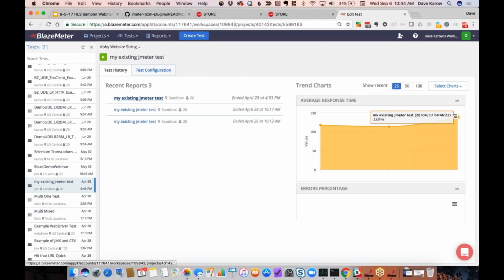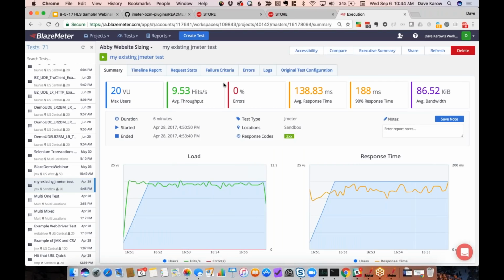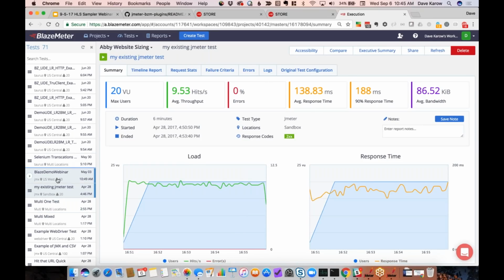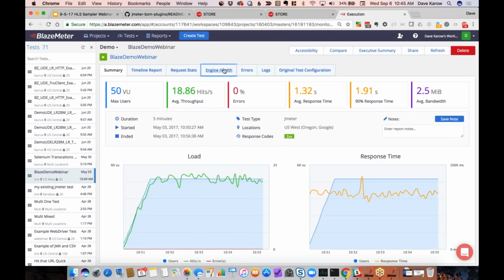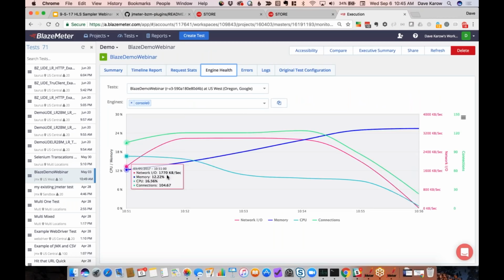All right. When you run a test, if you look at the health criteria, I ran on a sandbox. Sorry about that. If you look at the health criteria, you'll see we actually track bandwidth.